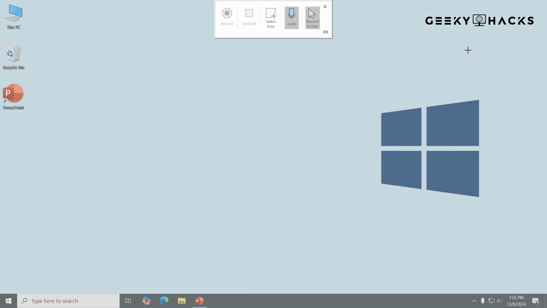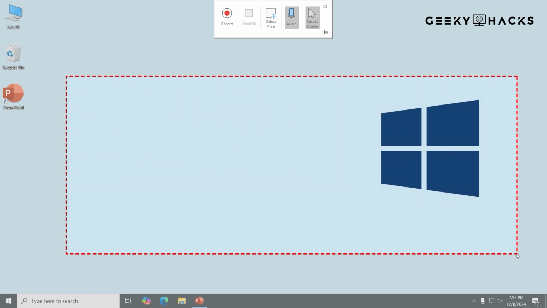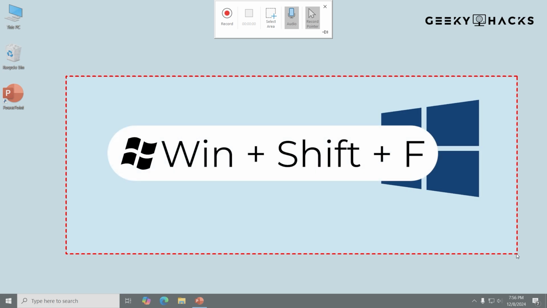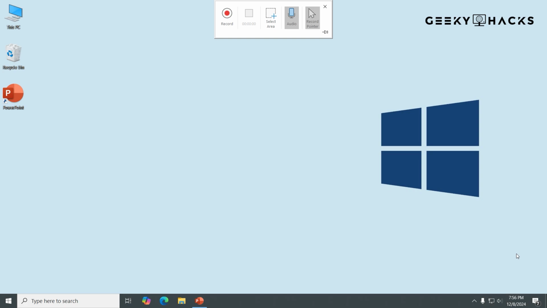To choose the part of the screen you want to record, click on the Select Area button and drag your mouse to define the recording area. If you want to record the entire screen, press Windows plus Shift plus F. This shortcut enables full screen recording. By default, PowerPoint allows you to record audio. Make sure the Audio button on the toolbar is selected so your microphone captures your narration. If the button is unchecked, click it to enable audio.